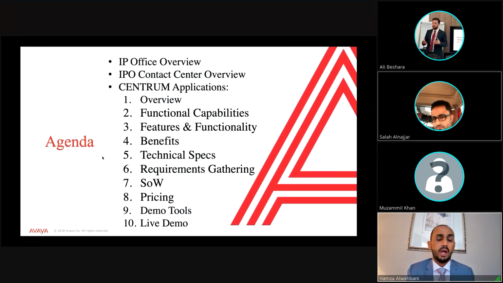Okay. Our agenda today: we will go through a small overview about the IP Office, and the contact center overview under the IP Office, very small and short. After that, we will jump to the new Centrum applications. We have around 11 plus Centrum applications.